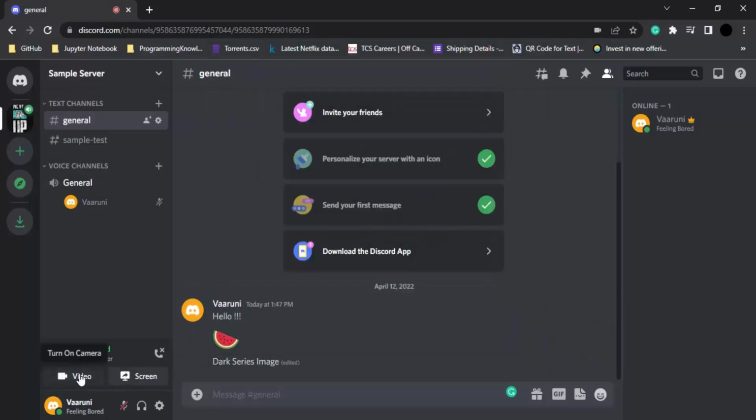Similarly for video, you need to just click on this icon and give camera access to Discord, and then you would be able to video chat with anyone who has joined your server. So that's all that you can manage for your user profile.